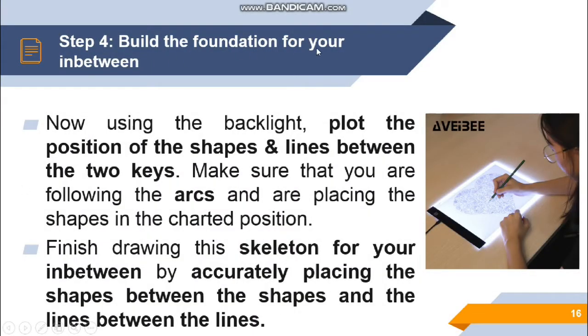Next, we're going to build the foundation of your in-between. Using the backlight of your light box, plot the position of the shapes and lines between two keys. You have to make sure that you are following the arcs and placing the shapes in the charted positions. In creating your in-between, we place the two keys on top and at the bottom of the in-between paper, and then it should follow an arc. After that, you need to finish the skeleton drawing for your in-between by accurately placing the shapes between the shapes and the lines between the lines.